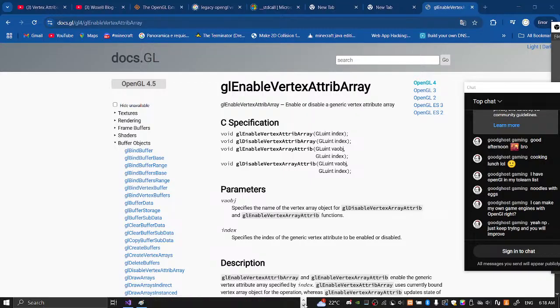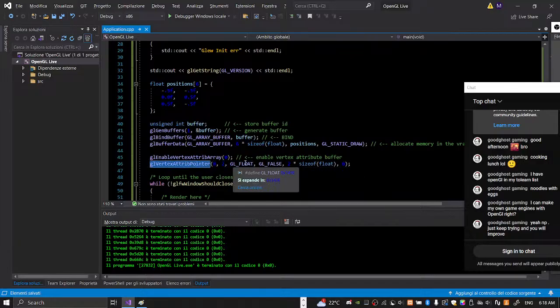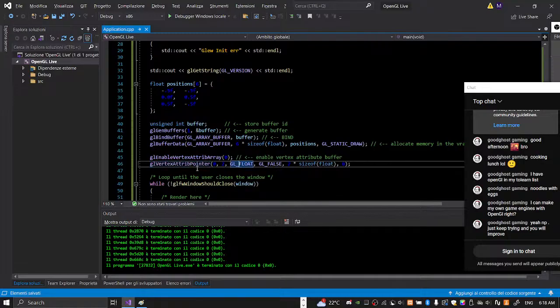This is confusing. So what we have, we enable this attribute, and then we basically assigned the attribute, and we basically mapped the vertex, the position attributes. We specify that this is a 2D vertex.